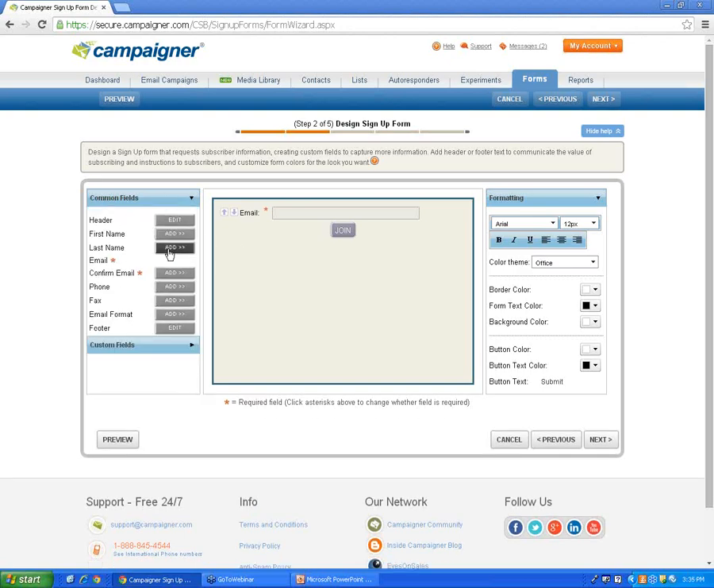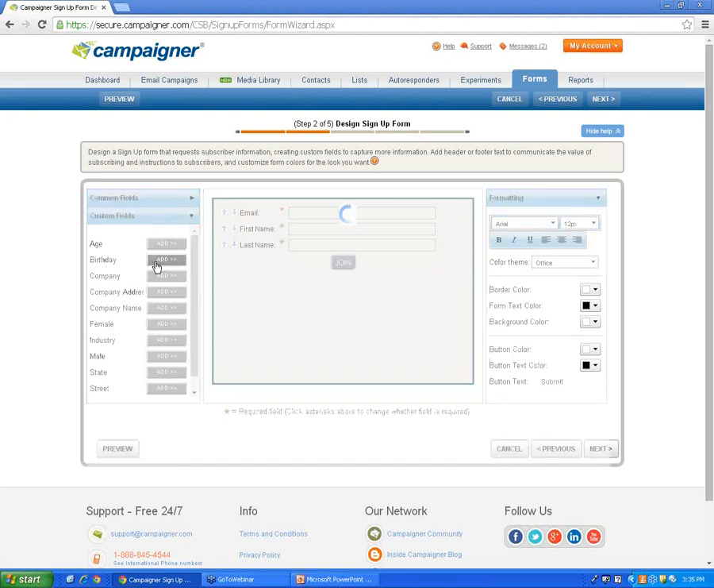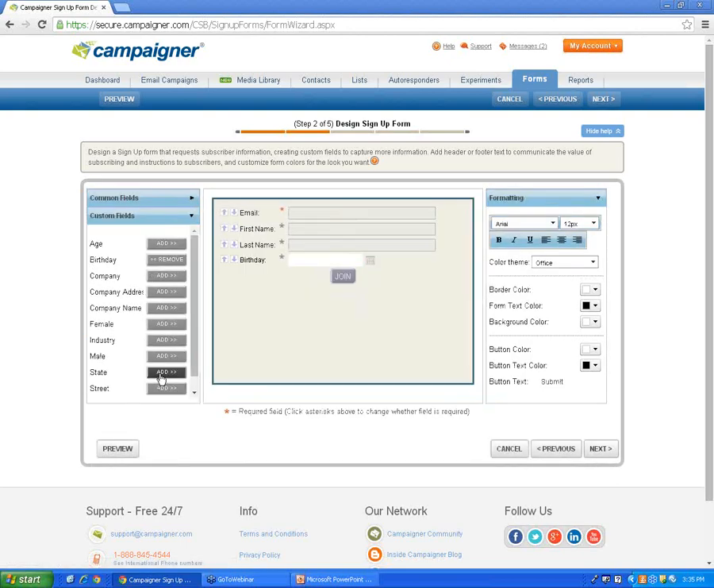Now to add more fields to the form, you just click the Add button. As you can see, they pop over. If I want to put in a custom field, maybe their birthday, and I will put in their state. Now once I have these in here, as you can see, we have a little up and down button. This will allow you to reorder your fields.